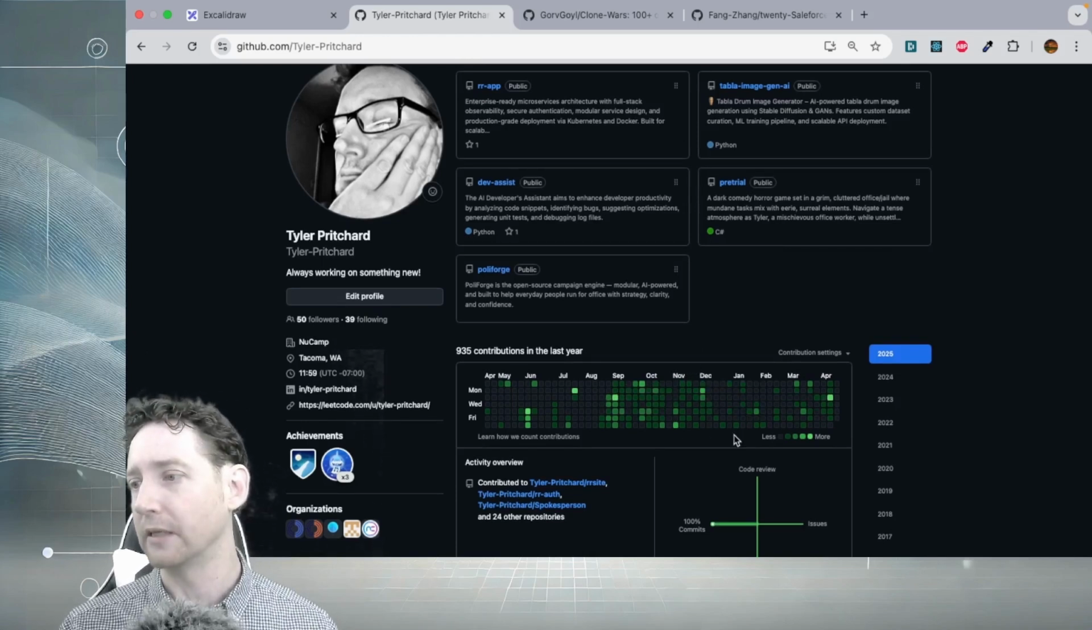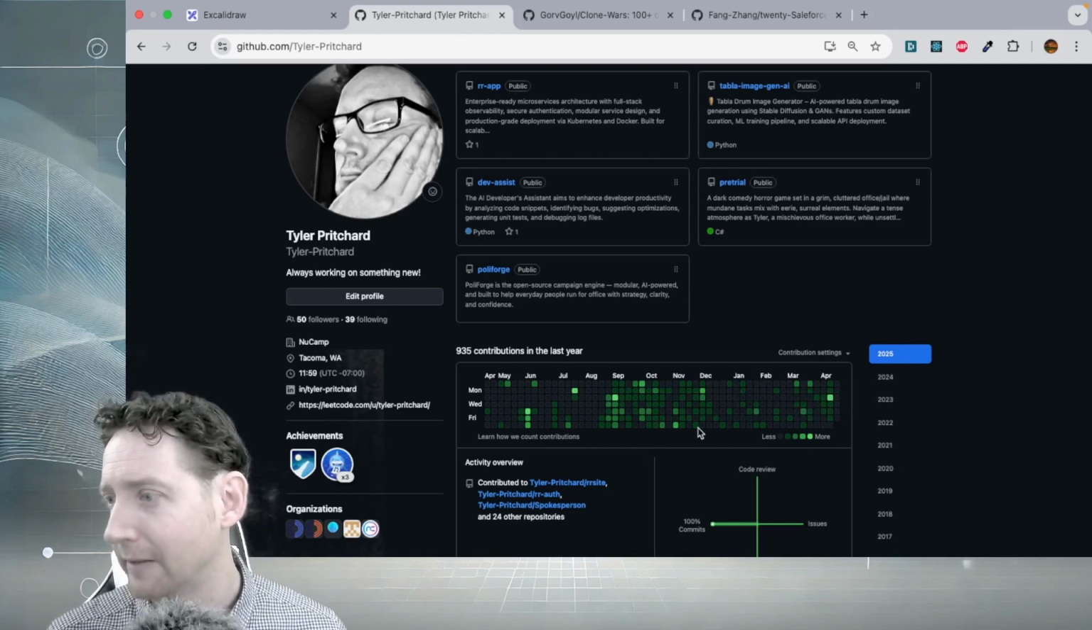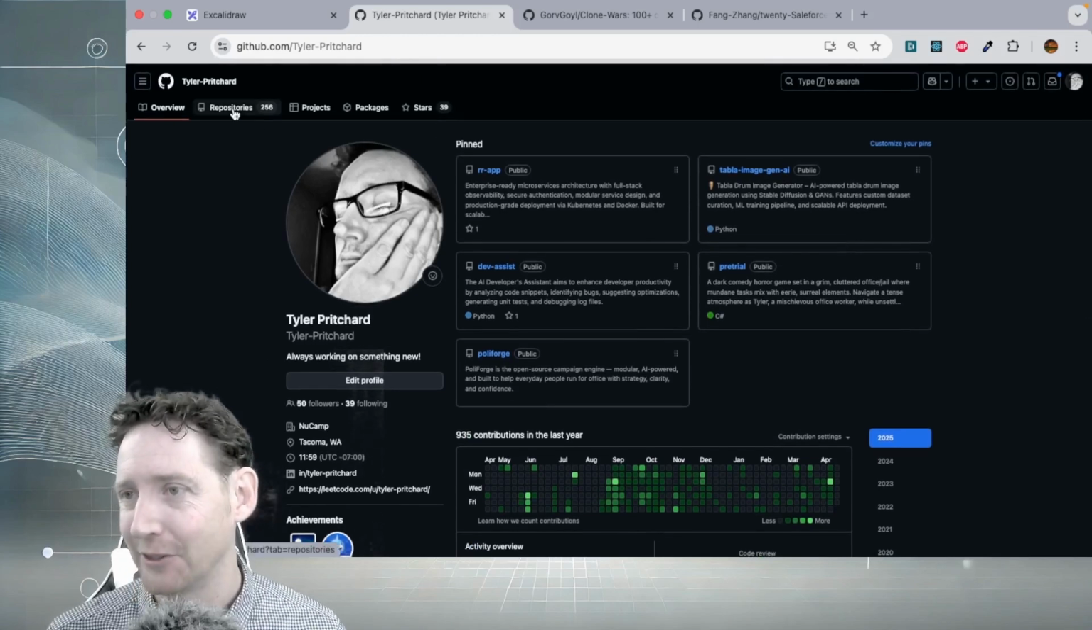Each of these green little squares represents a day that I've been coding. Clearly, I've been off the last week or so, but I've had a lot to do. But let's go ahead and move into creating this repository.